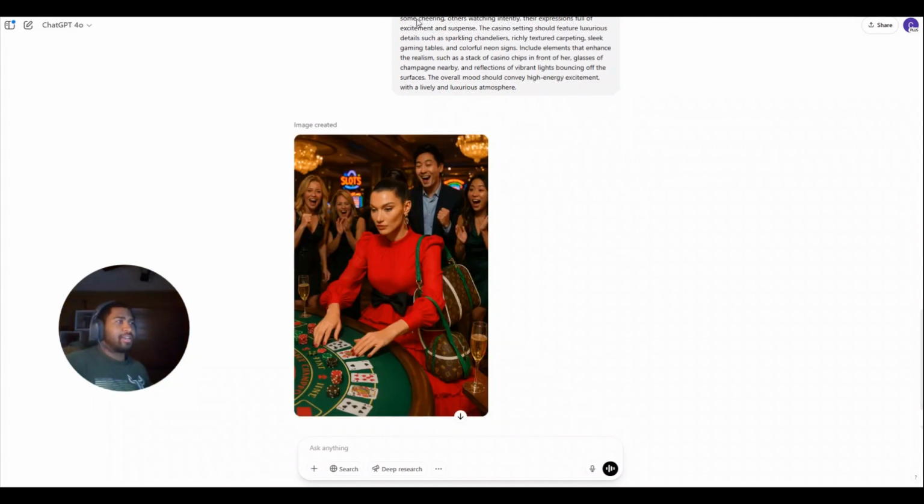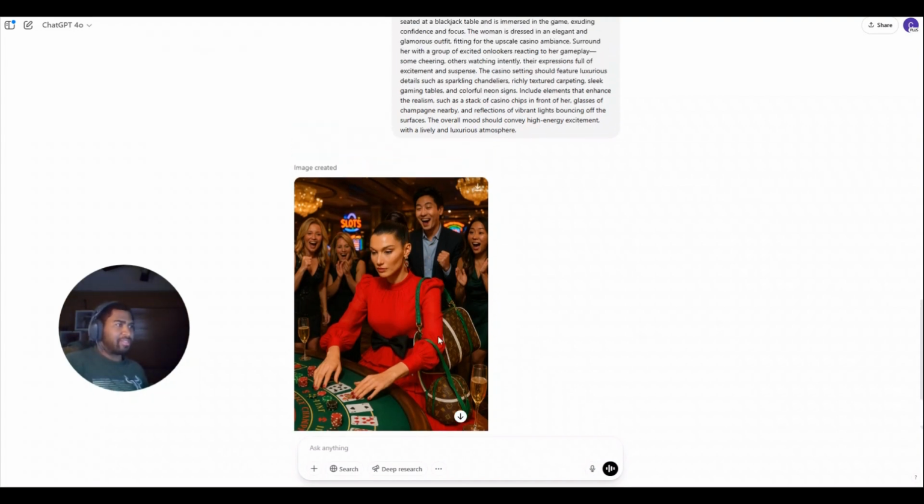Wow, I'm actually kind of surprised. This one is fairly good quality, and it kind of used the reference of the bag that I provided.